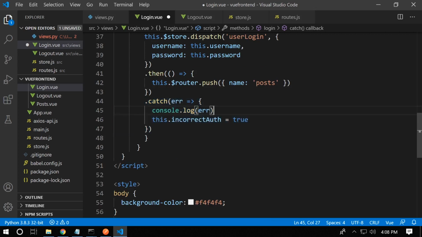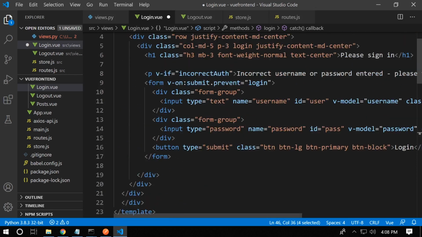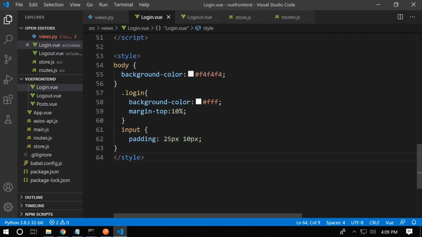Notice that when we catch an error, this incorrect auth is set to true. So when it's set to true, then this text will appear. There is some additional styling here I placed, but you can style it however you wish.